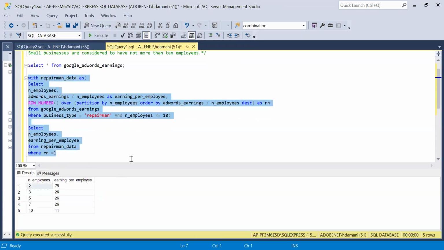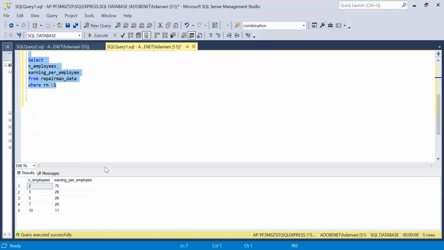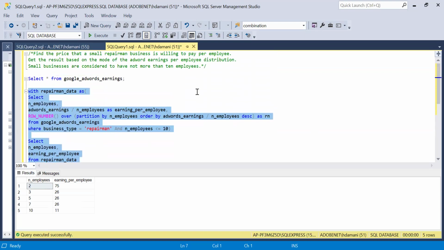As you can see over here, at each employee category level we have the earnings per employee, and this is what was required as part of this output. Over here, we had to find the price that a small repairman business is willing to pay per employee. So this is at a per employee level, and we have the maximum earnings for each and every employee category, right?